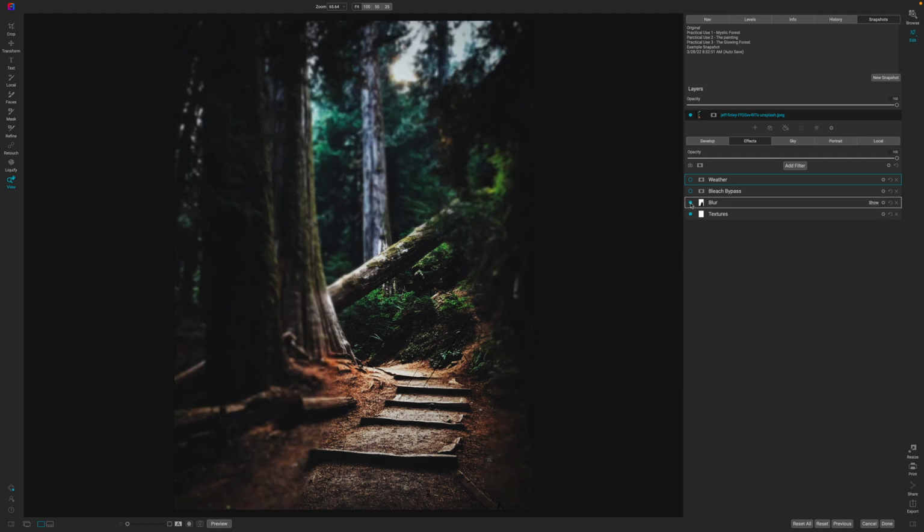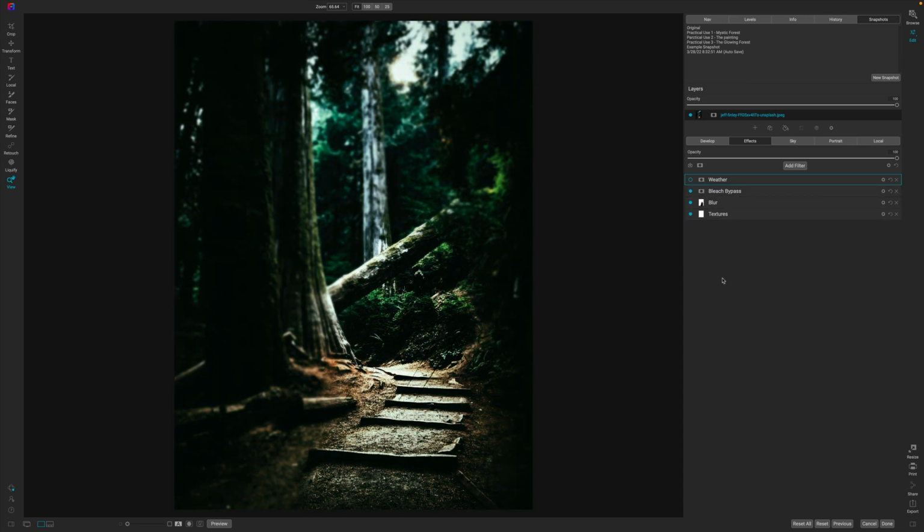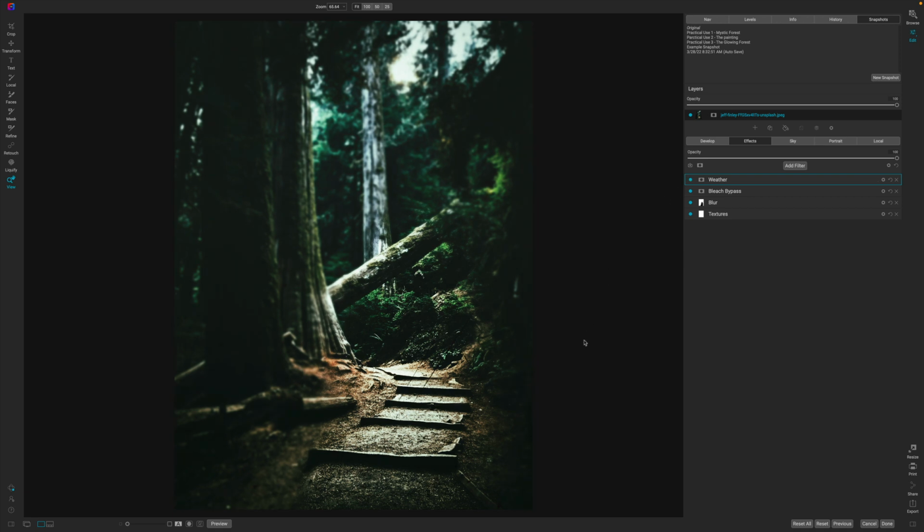But then I go with a blur, and the blur is blurring out everything except for this little area right here and this path leading you all the way up to this broken or knocked over tree. And then we have Bleach Bypass. Again, the blur is still applied and the texture layer is still applied, and the Bleach Bypass is affecting both of those effects because it is on top. And then I applied a weather effect to add in a little bit of fog and make it look a little mystical.